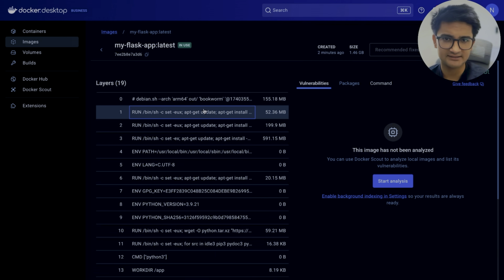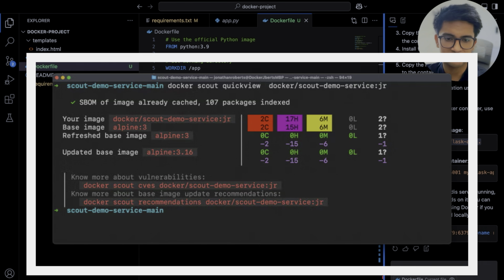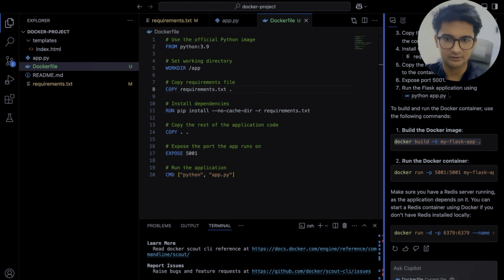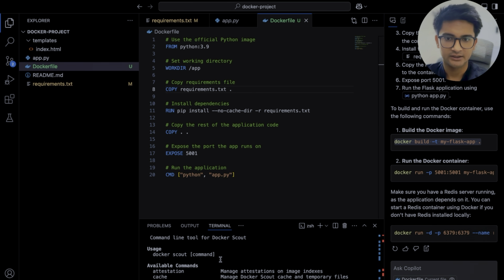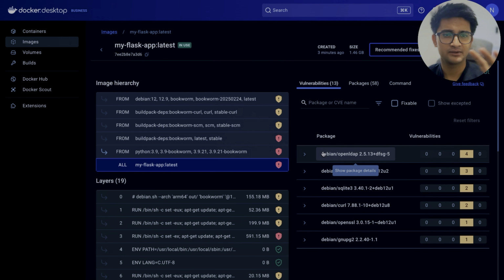So let's try to run a security analysis on this image here. So I'm going to say start analysis. It will go ahead and start analyzing to check what common vulnerabilities are present and what can I do to make it more secure. You can in fact also do the same using the Docker Scout command. You can also run Docker Scout with the name of your image, or you can simply run Docker Scout help, and you can see how you can run different commands here. But Docker Desktop gives you a good graphical user interface, so you can always see them graphically here.